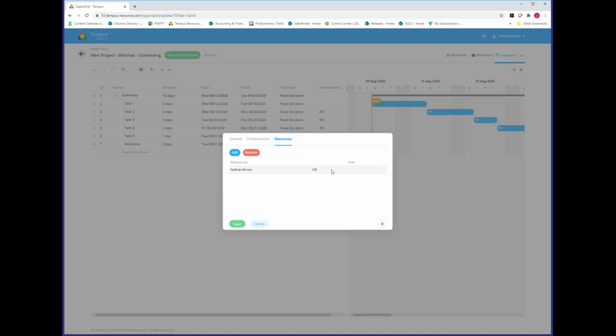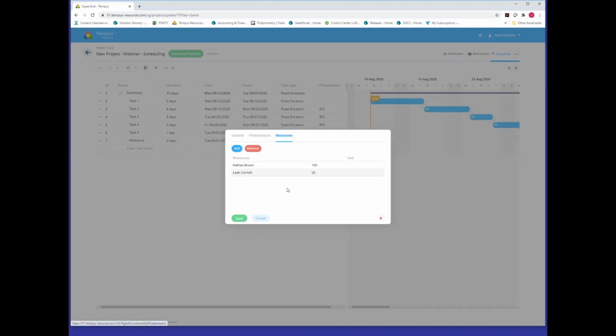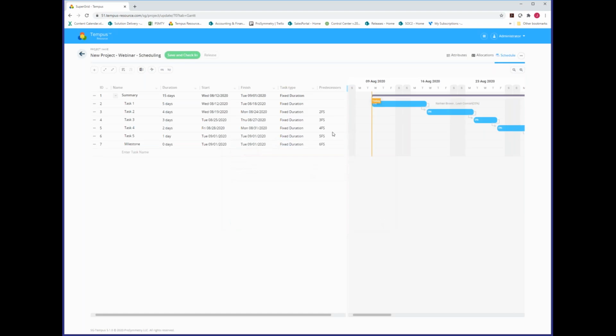The allocation units here are going to be 100, and we'll go ahead and add Nathan. We can also add multiple resources if we wish. How about Leah? And we'll add Leah at a lower level, how about 25%? And then we'd hit save. All right, so those are the 3 tabs. When you go ahead and hit save here, you'll notice in this case, Nathan and Leah are now allocated.